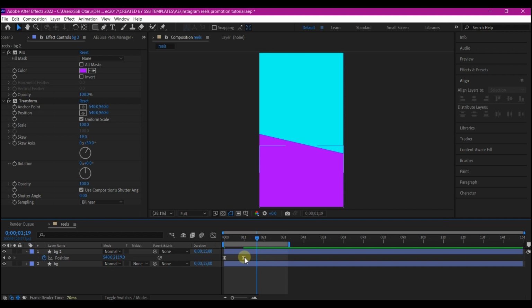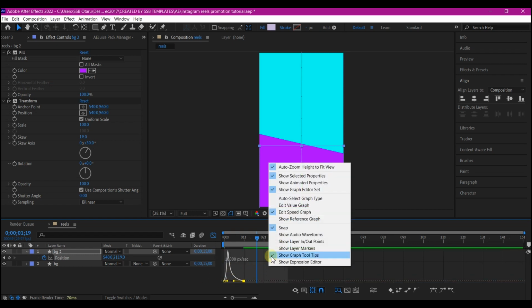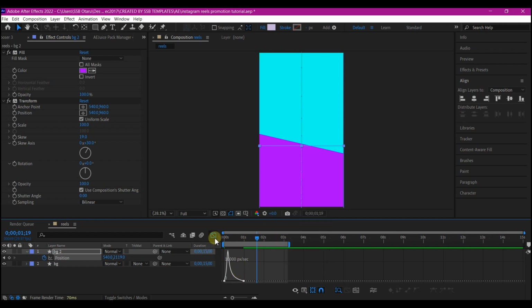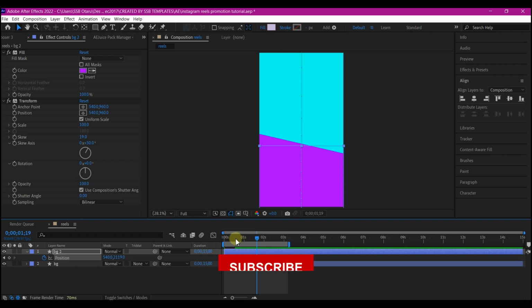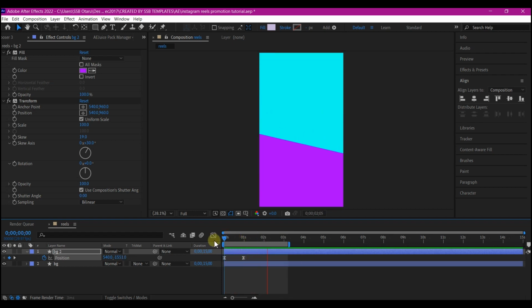Then I'll select the last keyframe and go into my graph editor. I'm going to edit the speed graph like this. Of course, if you cannot see your speed graph, right click on this and make sure the edit speed graph option right here is checked. Then let's toggle back to our timeline. Now you have a more organic flow.